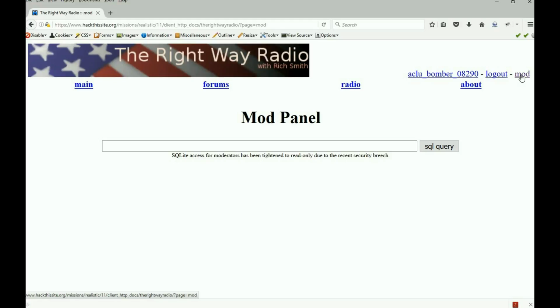But this is where we can go in and write our SQL queries. Okay. And it says it's tightened to read-only, but that's okay. All we need to do is read it. We just need to spit stuff back to us so we can see where we're going. We don't need to modify anything from here. So what we need to do is we're looking for username and passwords.